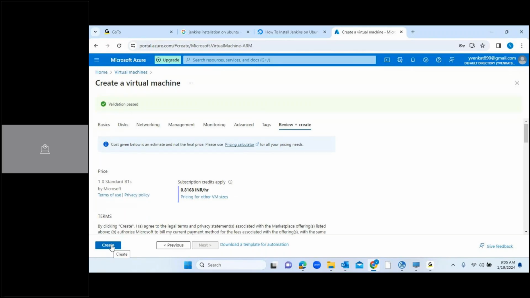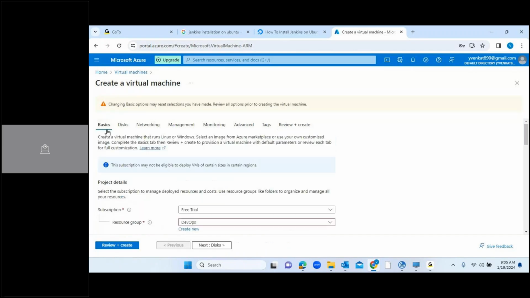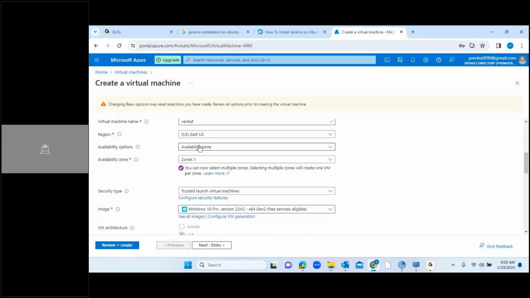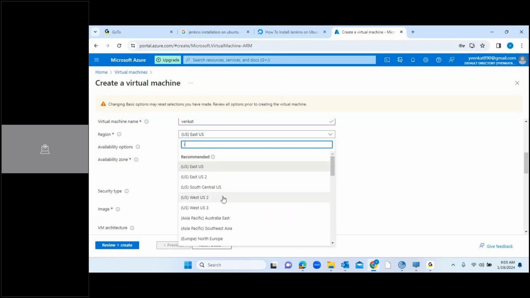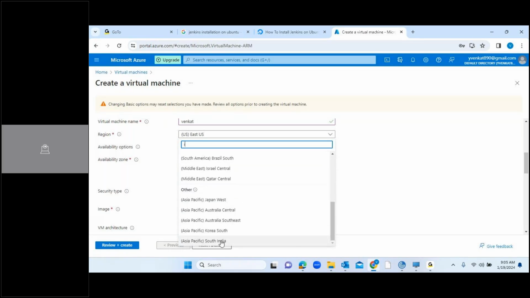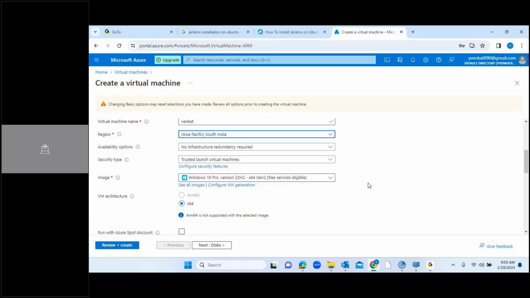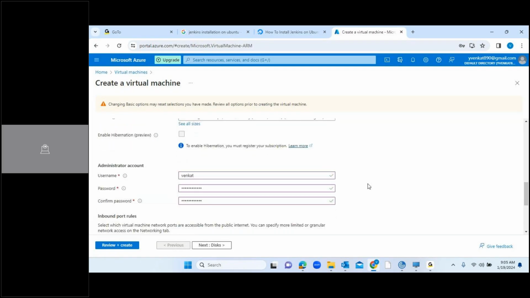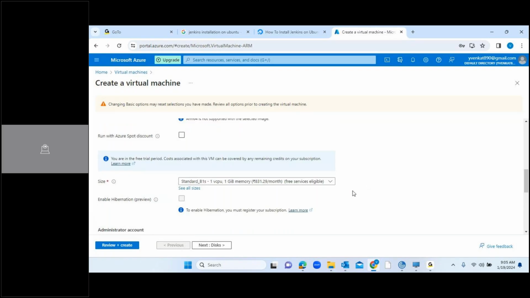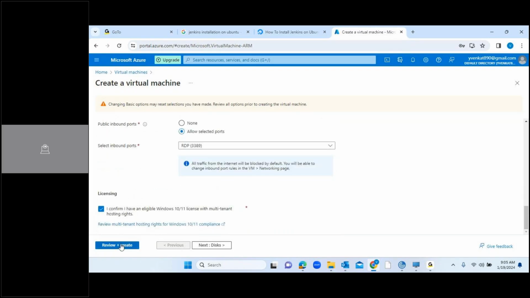Yeah, the virtual machine's location might be different, you need to connect. Location India. Yeah, South India. Okay, I'll just do South India. Rest all will be the same.